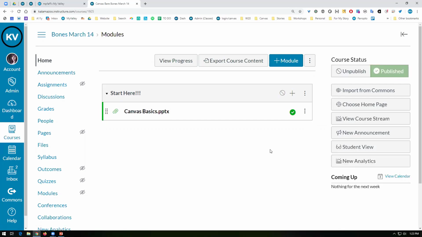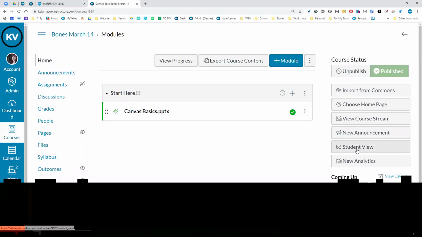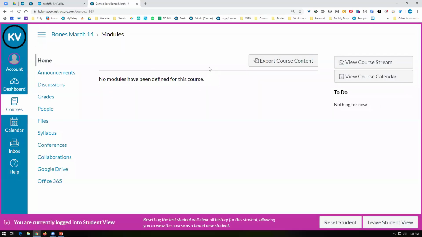Okay. But I still want to know, what can my students actually see, right? In Moodle, you had the ability to view your course from the student perspective. In Canvas, that's very easy. It's over here on the right-hand side, this button that says Student View. So if I click on that, it's going to show me my Canvas course from a generic student perspective. Now, when I click on this, something kind of surprising is going to happen. And that is, there doesn't seem to be anything there. My Start Here module has disappeared. Does anyone have a guess as to why that's not there?